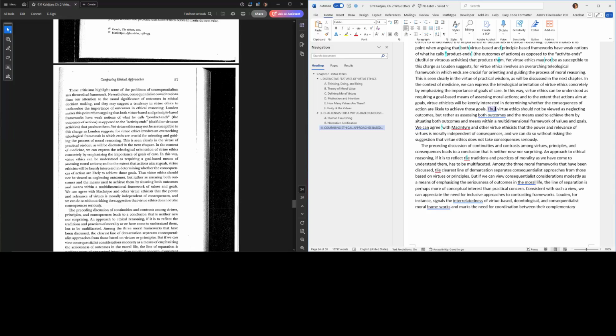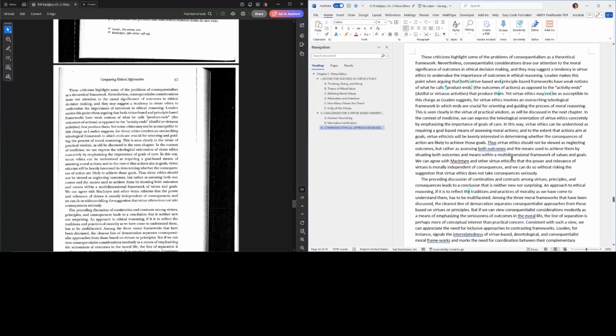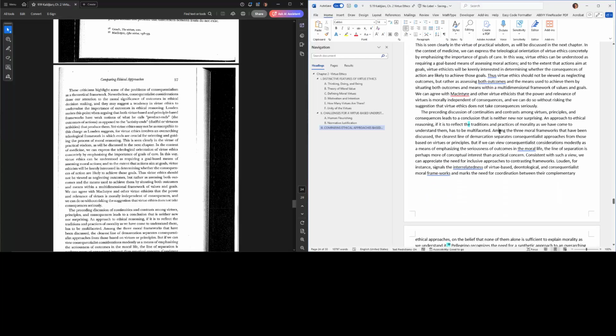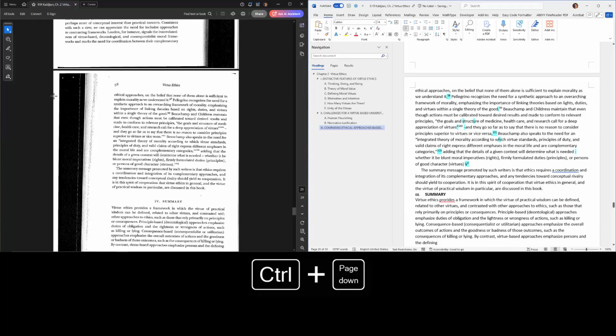Thus, yeah, I don't see a comma in the original. We can agree with McIntyre. We can agree, yeah, not supposed to be there. Reflect the traditions, the clearest. Okay, feeling good about that. Control page down.